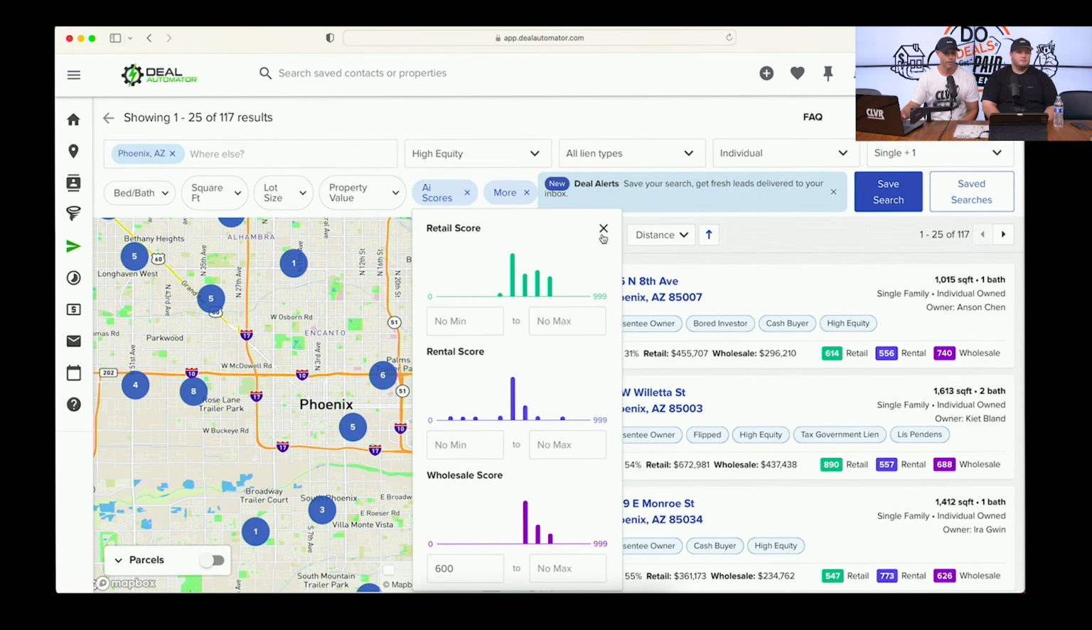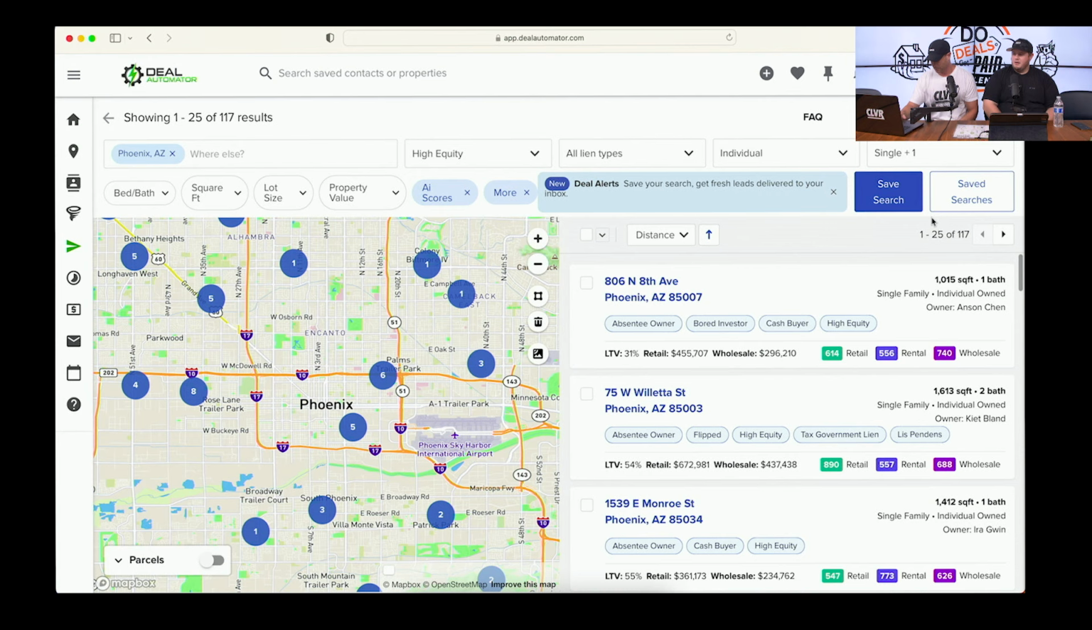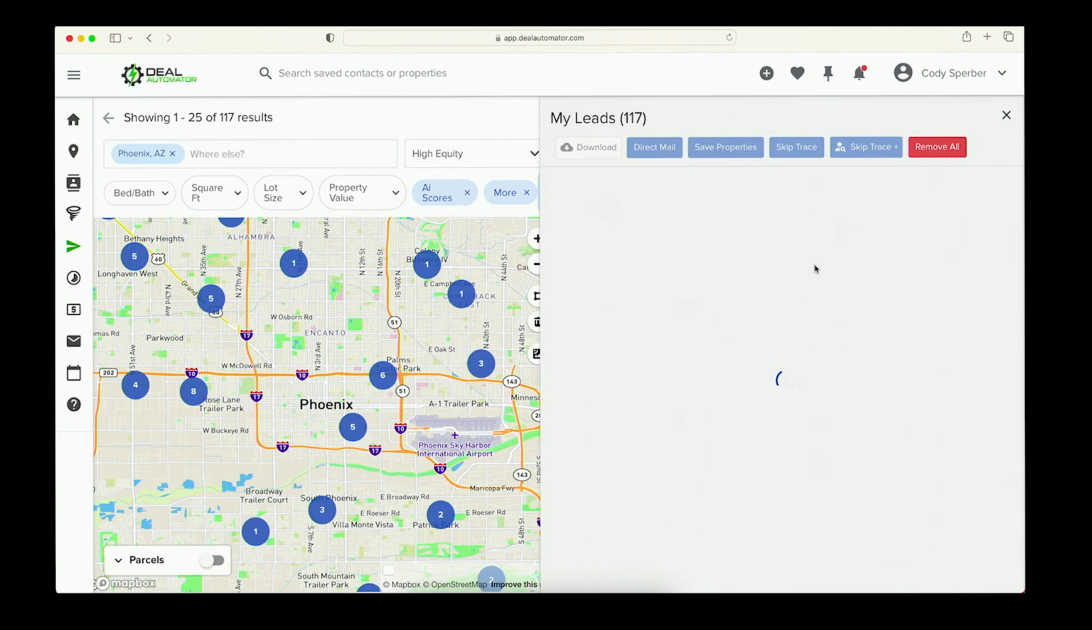So now we have these 117 leads. If we wanted to skip trace those 117 people, you're literally just going to check this box, right? And you're going to select all 117. Now they're going to be over in your My Leads bucket, which is up here in the upper right-hand corner. You're going to click on My Leads. Now you've got to make a choice what you want to do with them. Here's all your leads.